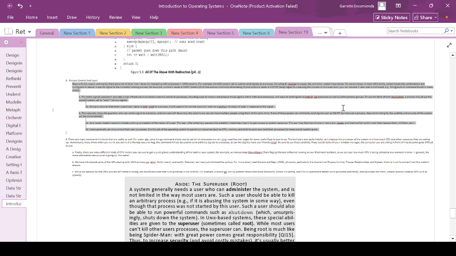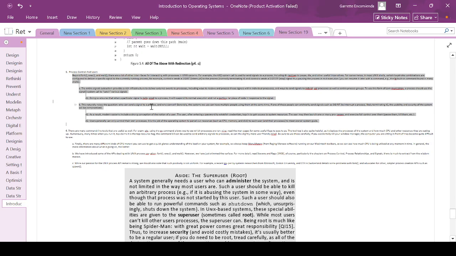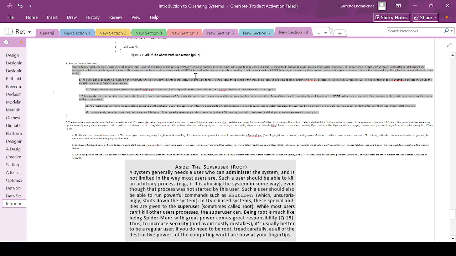In most Unix shells, for convenience, certain keystroke combinations are configured to deliver a specific signal to the currently running process. For example, Control C sends a SIGINT interrupt to the process. The interrupt is actually coming from your hardware, and then the kernel sends the interrupt to the process, normally terminating it. Control Z sends a stop signal, thus pausing the process in mid execution.